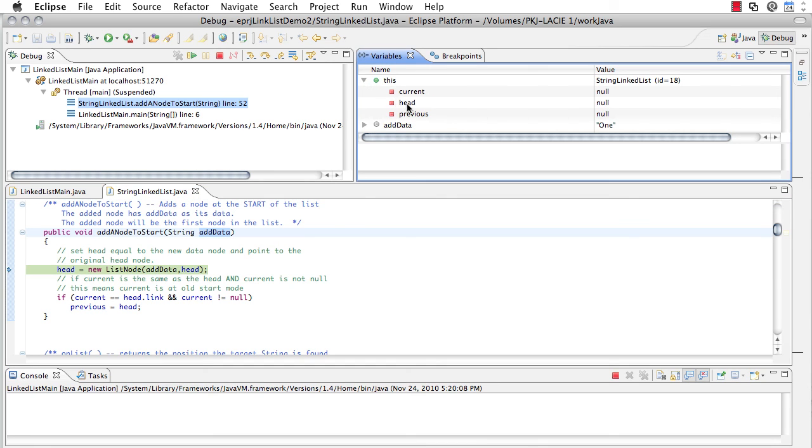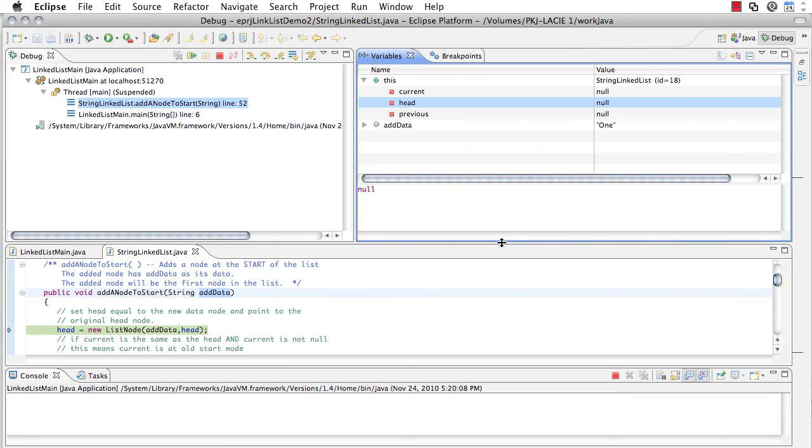So I'm going to rearrange these windows. I'm going to make my console smaller, and I'm going to make my variable window larger so I can see more of what's happening, because we're going to be looking at a lot of variables up here. But if I open up this object, what is my head? Null. It's null. So I'm passing in 1 as a string and null as the head. So let's step into that and see what happens.